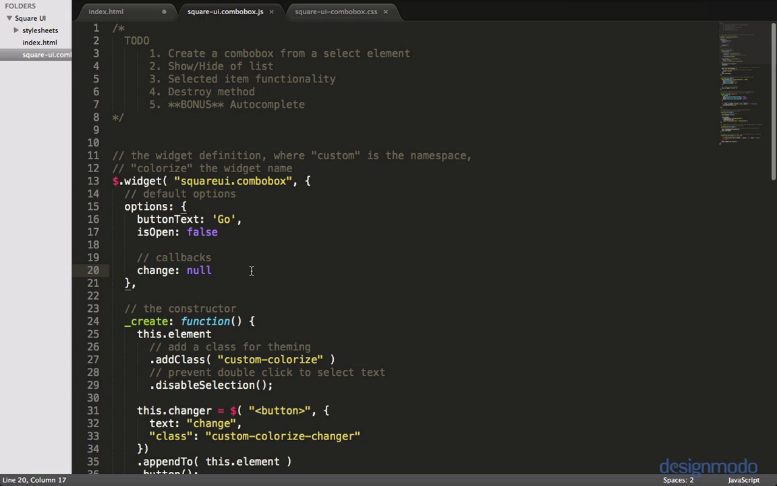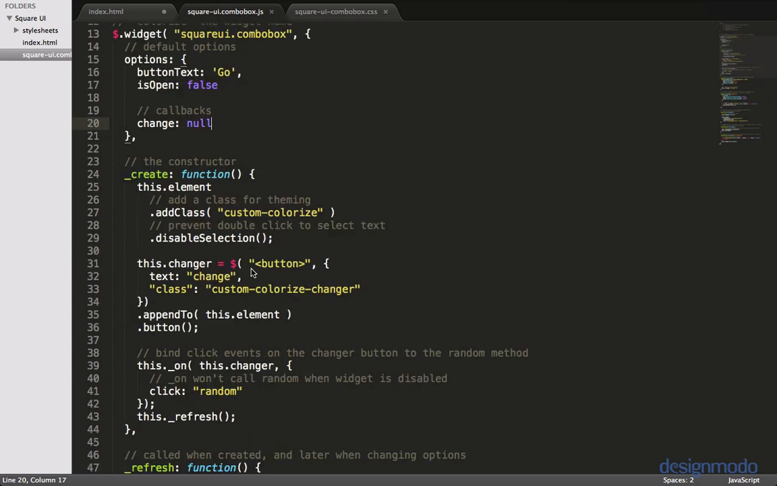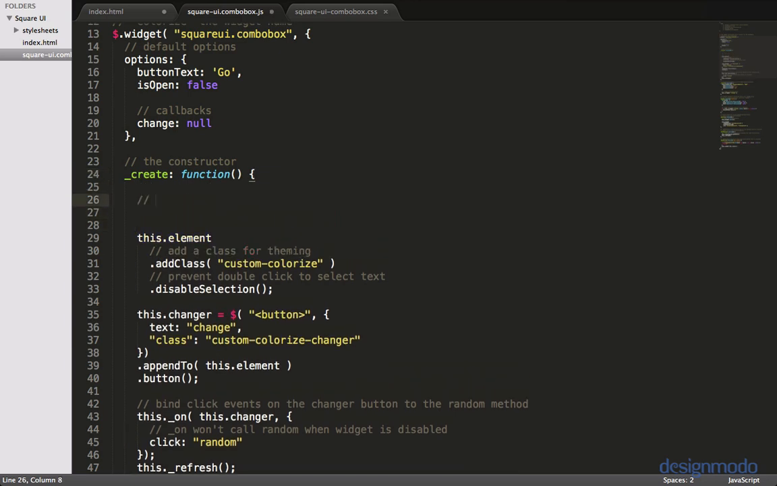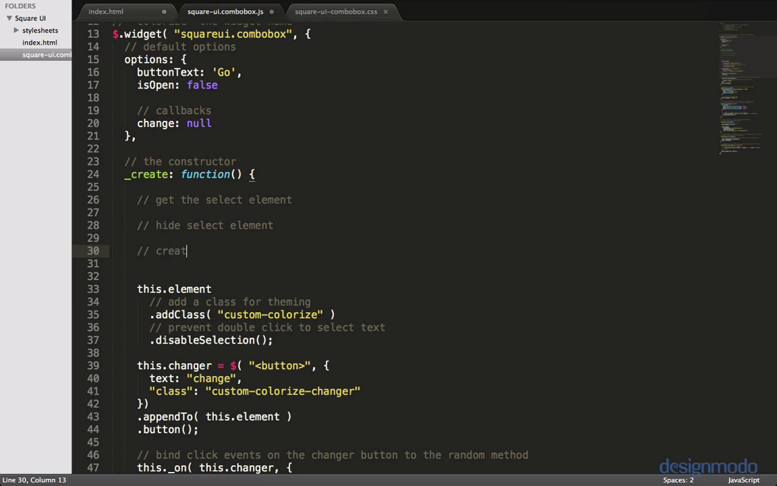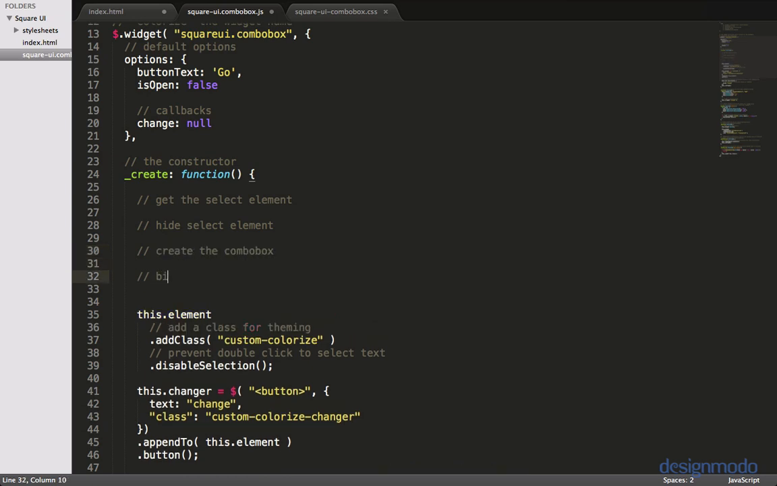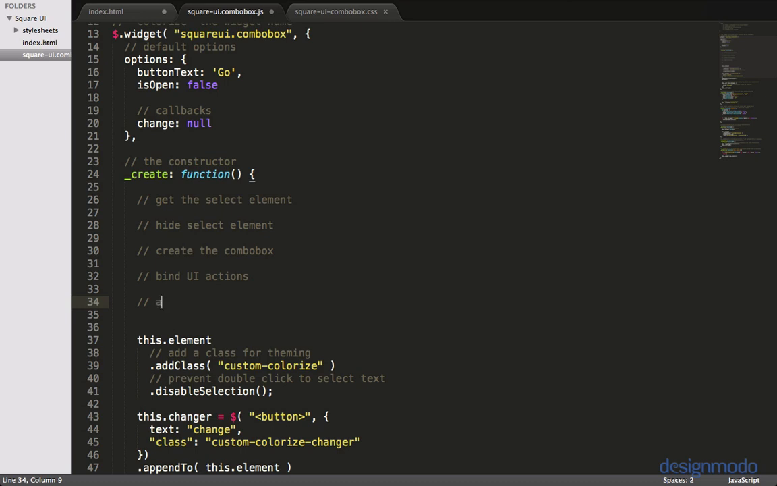So let's focus on the create method, which is our constructor of the widget. Inside of a constructor, we can do all the initial things we need to do to create our combo box. So let's just put a gap between the code from jQuery UI's website and what we're going to do. So we'll put a comment and we need to say get the select element. Then we're going to need to hide the select element because we don't want to show the select element. We only want to show the combo box that we're creating. And speaking of that, we want to then create the combo box. Then we want to bind any UI actions to the page, such as the select element and the show hide functionality. And then we want to append the created combo box to the page.